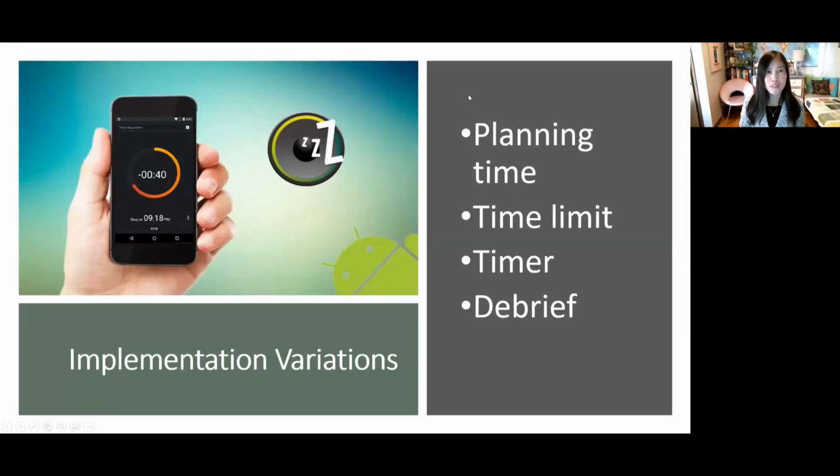Other implementation variations include the amount of planning time and the time limit you give to your students. You may give students a few minutes to plan, or 5 minutes, or even longer, so that they can take notes of some ideas they want to mention. 4 minutes is a long time, so I often give students 2 minutes, 90 seconds, and 60 seconds to talk about a topic. I often use my phone as a timer too, so once the time is up, an alarm will go off and students have to stop.